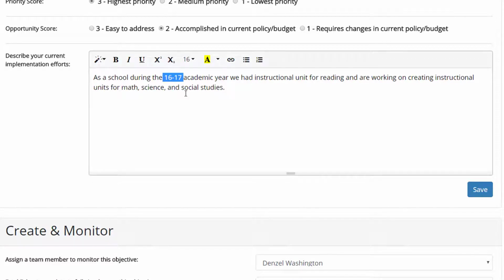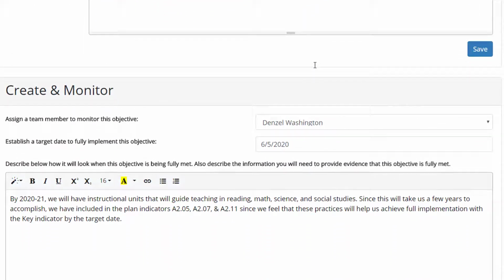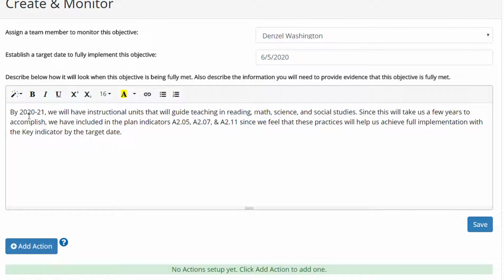Now, when I open this up and I read what we've written, basically current implementation, and we assessed this last year because I see the year. We were saying that last year we had instructional units for reading, but we're working on creating those instructional units for math, science, and social studies. So with that said, we had our deadline, our limit of 2020-21, our target date for this to be done by. And right here, we're going to have instructional units by then.